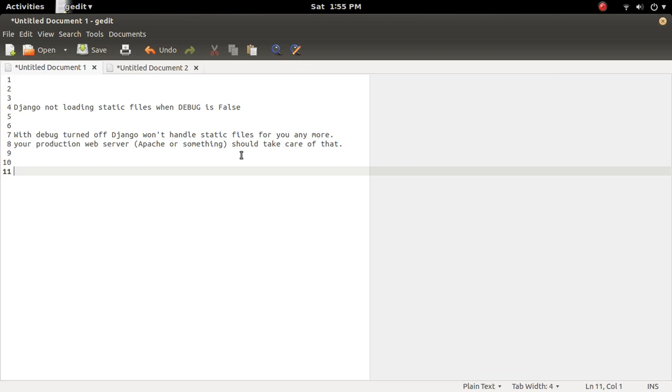So I will show you how to enable Django to load static files even if debug is set to false in your development environment.